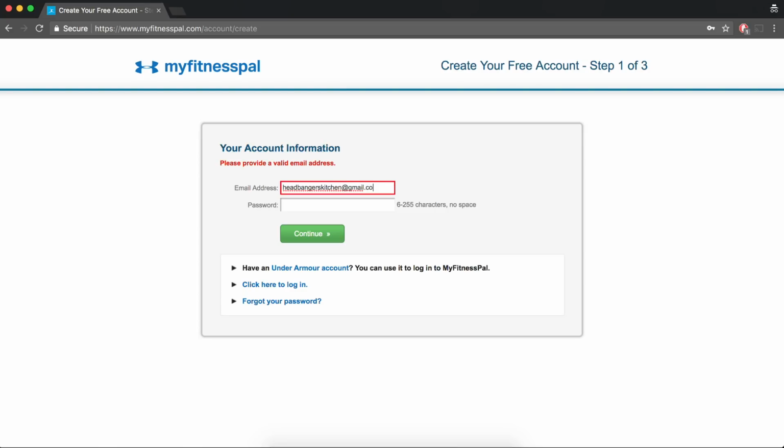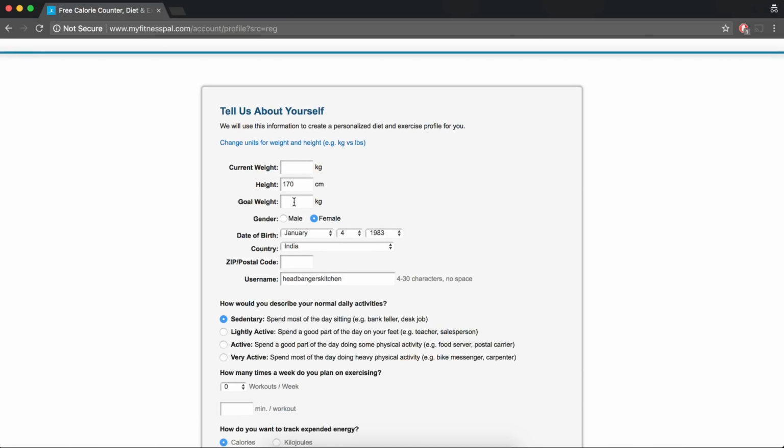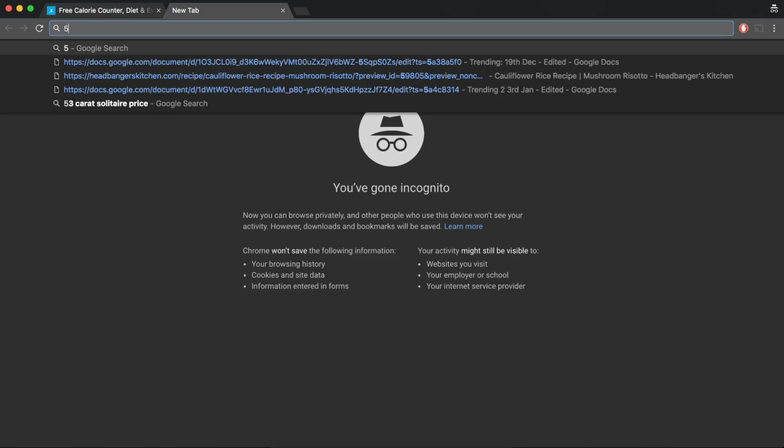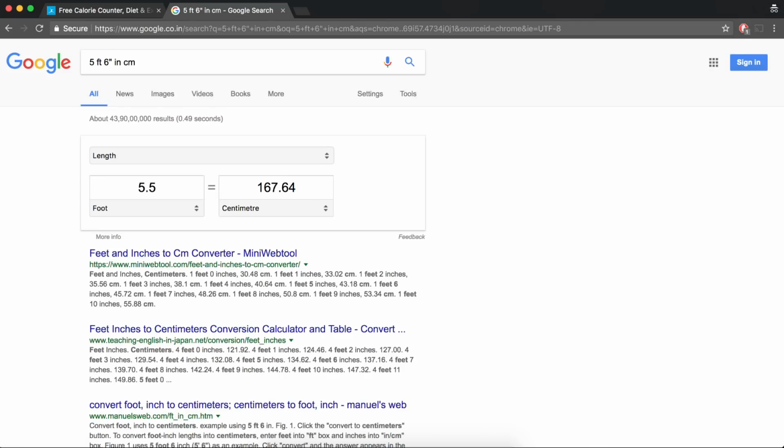Oh my good lord, email address, I made a mistake. So you need to put your email address here and type in a password. Pretty simple, basic stuff that everyone can understand. Alright, so now let's put in my information. My current weight is, like I said, 66 kilograms. I can't remember how tall I am, so I'm going to look for 5 feet 6 inches in centimeters.